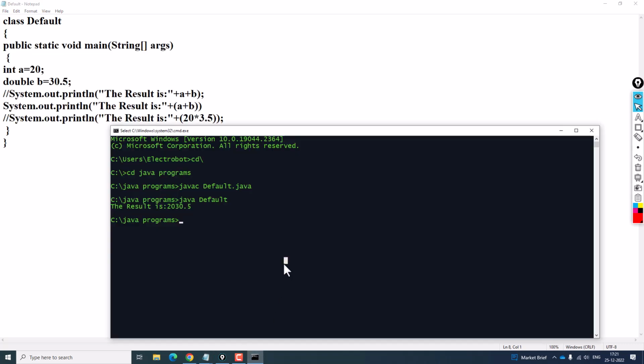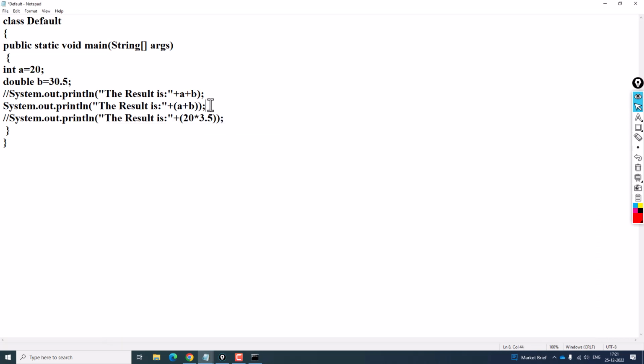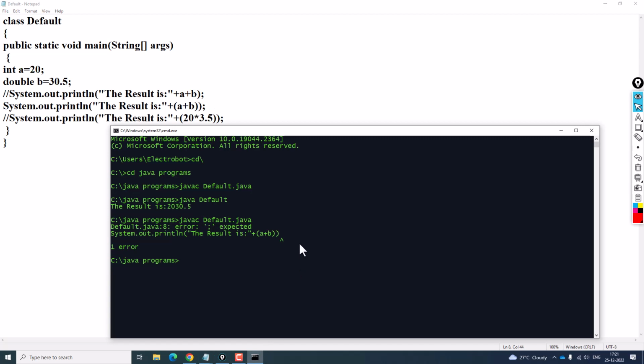Now I have saved the program and I will recompile it. It is going to show an error because we have not ended with a semicolon. Now I have recompiled the program, and it compiled without any errors. Now I am going to execute the program. It shows the resultant, which is 50.5.